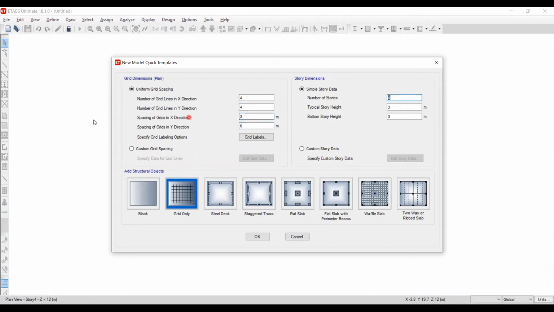Let me show you the number of stories. For example, 10 stories. The typical story height, 3.5. I can make the bottom story height 3. This one for the regular. So I have 10 stories with 3.5 story height, with bottom story 3. We have 4 in X, 4 in Y, 3 meter spacing in X, 6 meter spacing in Y. And it is the grid option. I press OK.